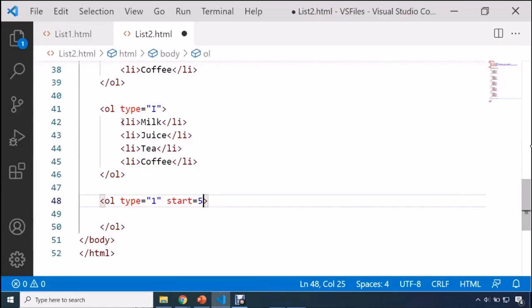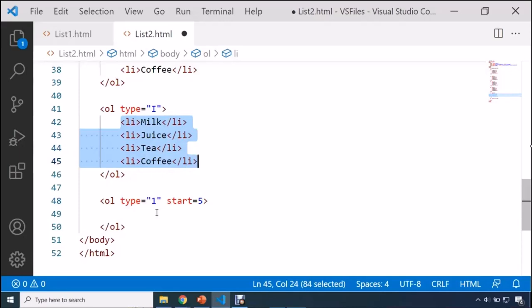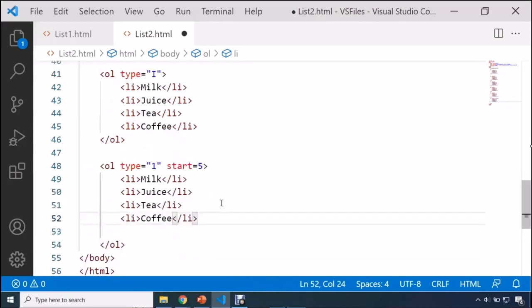Now what will happen over there? Let me copy these elements. I'll paste these elements within my OL tag.